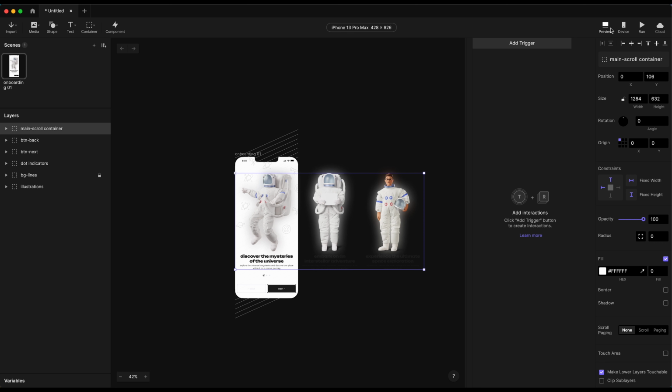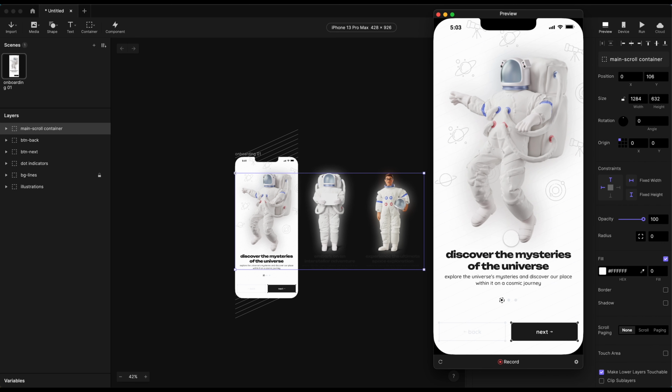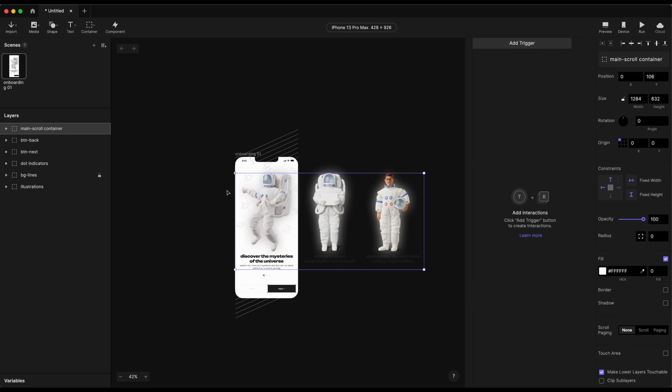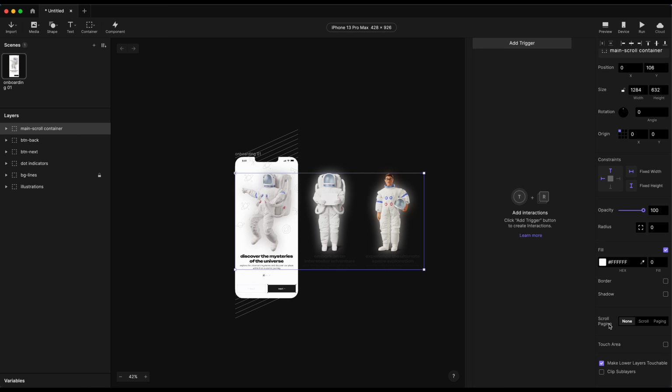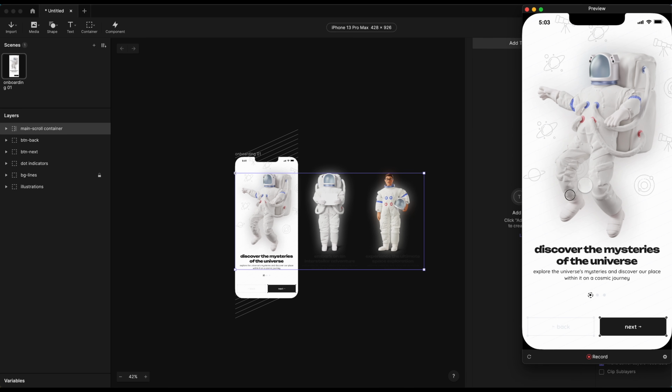Let's just give it a run, a preview. As you can see, this is still not working. So what we need to do is select your main controller, main scroll container, then go down here on the scroll paging properties and select it to paging. We'll give it a preview. As you can see, it's still not moving.